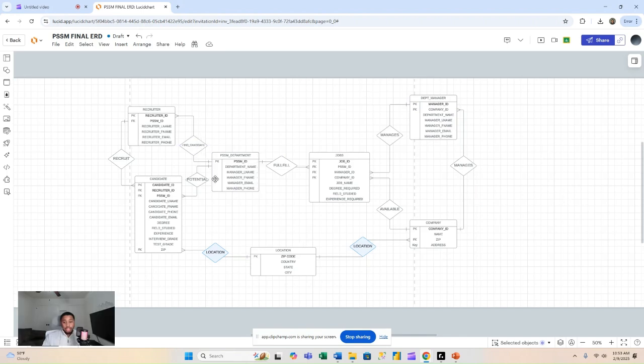Alright, so this is the ERD diagram that I've been working on. So we're gonna start our way from the left side and work our way to the right. So we got our candidates over here. The primary key is the candidate ID, and the primary key is just the unique identifier for each entity. And then we got our foreign keys, which is the recruiter ID and the PSSM ID and the zip code. And the foreign key is what links us to the other entities in this model. So we got candidates, recruiter ID, foreign key.